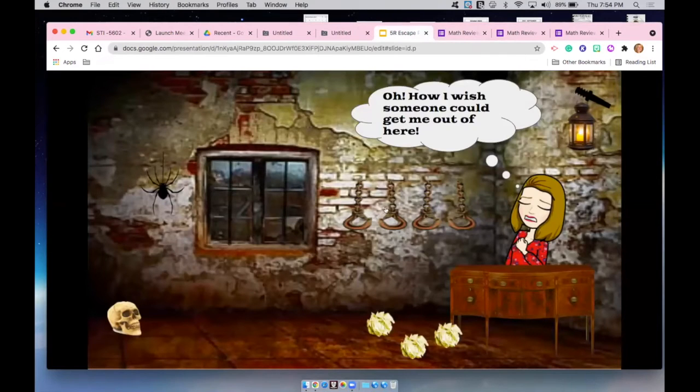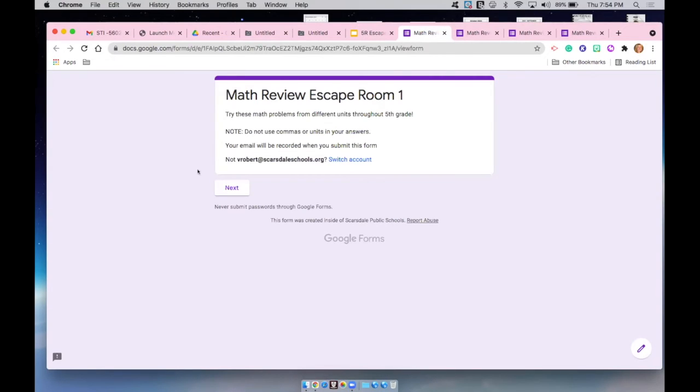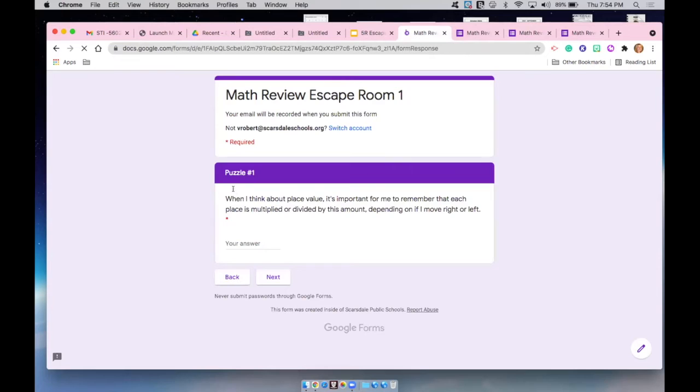Now I don't remember where puzzle 1 is. There we go. Alrighty. So they have to do these puzzles, right? They have to fill in each of the answers. When I think about place value, it's important for me to remember that each place is multiplied or divided by this amount, depending on if I move right or left, right?